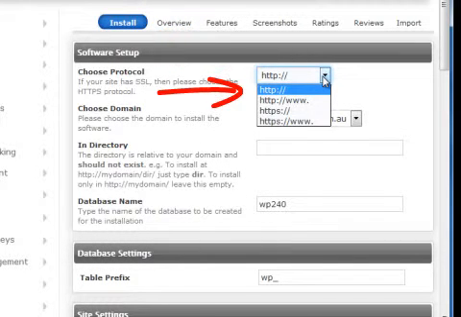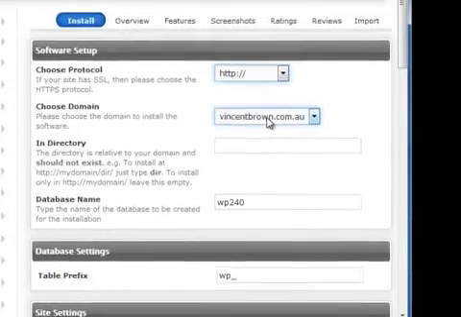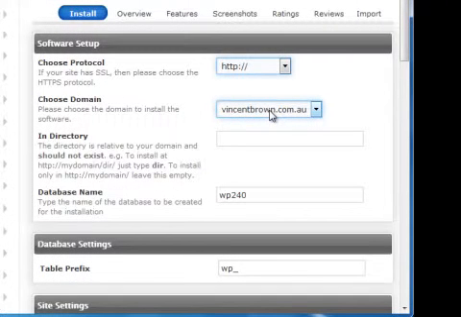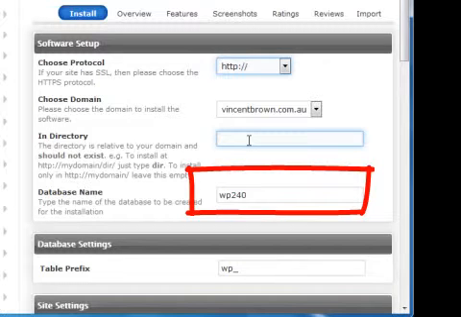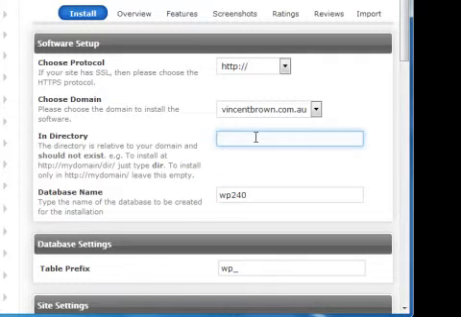Select a protocol, either HTTP or HTTP www, whichever you prefer. I'm going to go with simply HTTP. The domain is the domain that you have registered with this web server. If this is a brand new installation and the only one that you're going to have, then leave the directory box blank. In this case, because I already have a WordPress installation on my primary domain name, I'm just going to create a folder for it to go into.